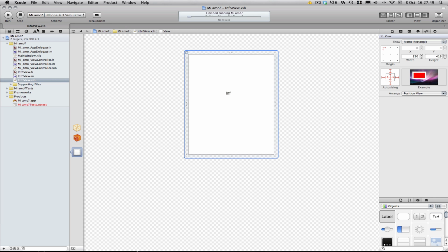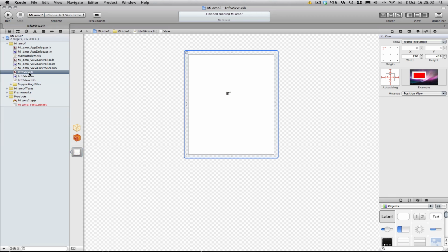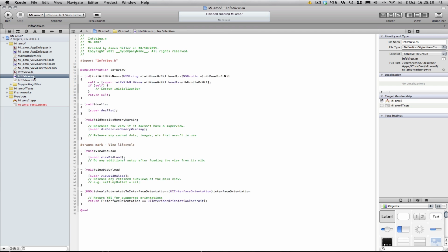Here I'm just adding a little label to let me know it's the info view. So you can see it works. I'm checking and it worked.